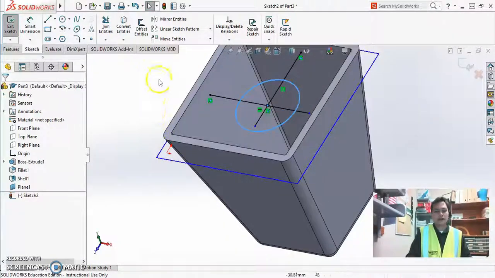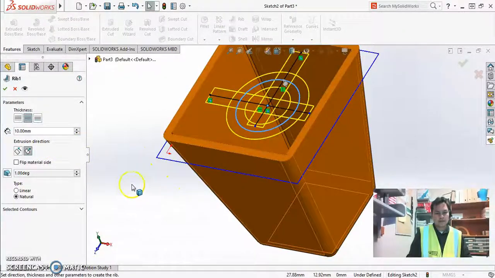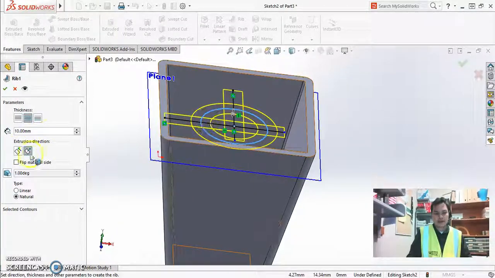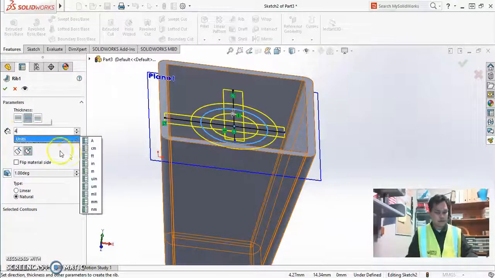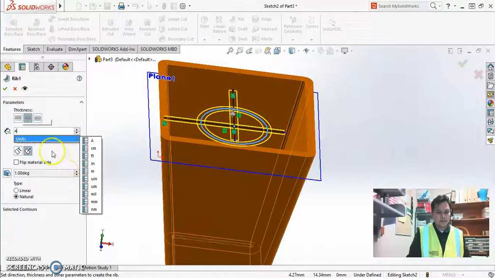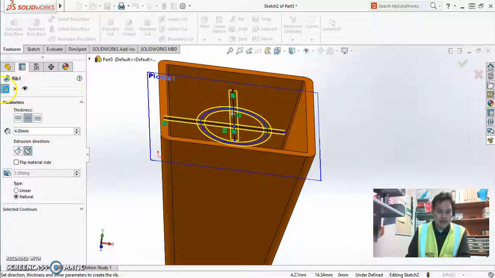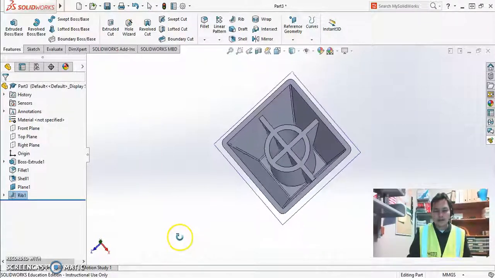So we'll use the rib tool on this sketch. Just go to Features and Rib. We can change the direction. We see that it's going downwards. We can change the thickness, so let's change that to 4 millimeters. Once we've done that, we can just click on the green tick, and that should generate. At the moment my computer's just going a little slow. And there we go. We've got a rib feature.